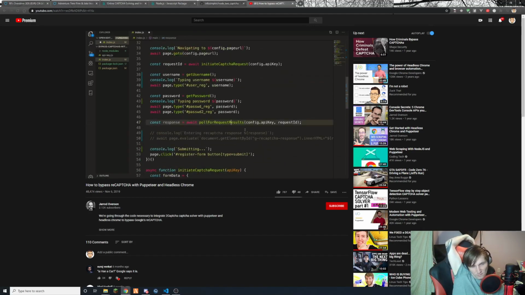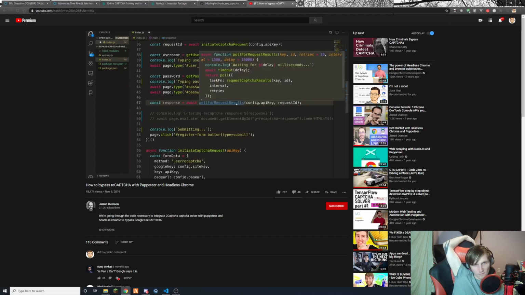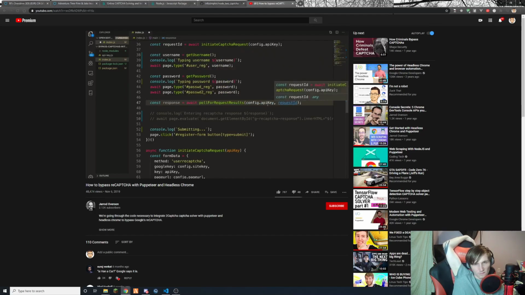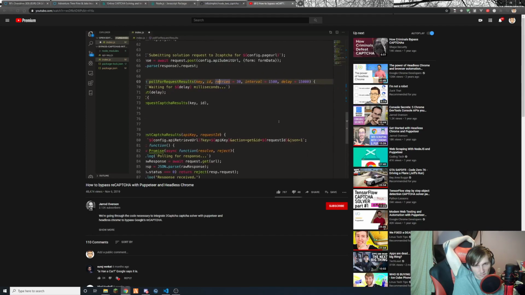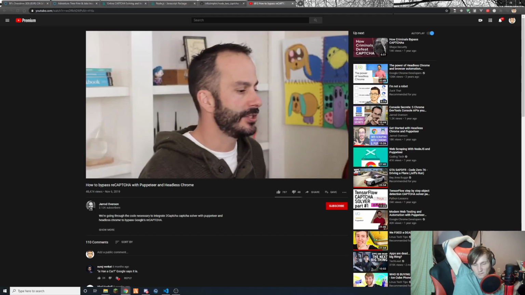The next step is to poll for the request results, which I have bucketed here. Pass it the API key and the request ID. I do have some additional parameters here that have defaults with the thought that I might customize these at some point later in time. So we have the API key, we have the request ID, we have the maximum number of retries to poll, which I've set to 30. We have a polling interval of 1500 milliseconds, 1.5 seconds, and a delay of 15 seconds.